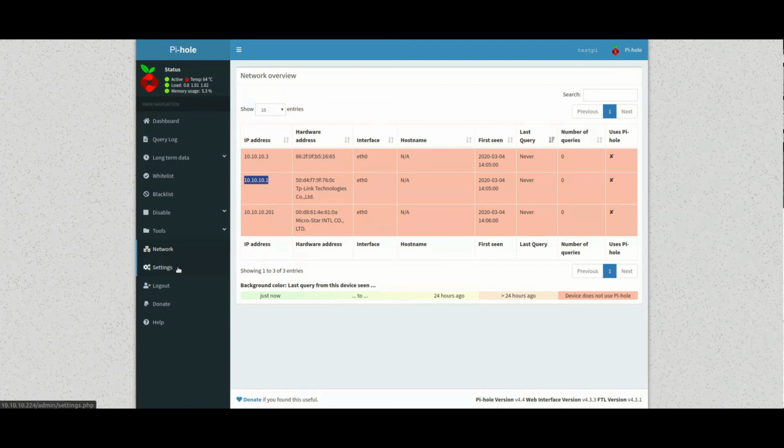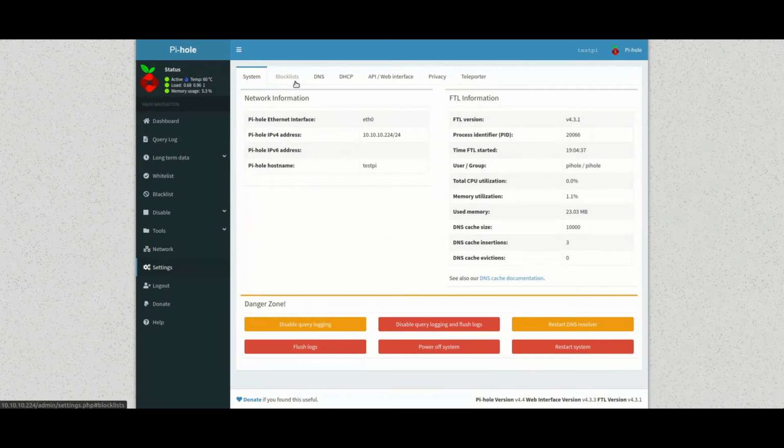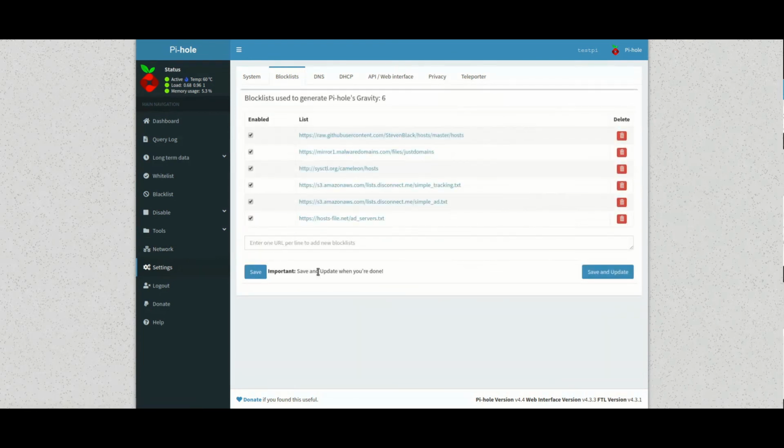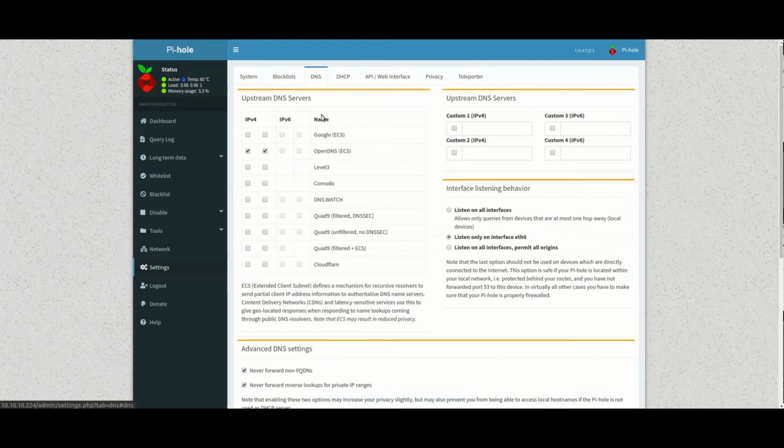You can go to settings, and in here you can change and update your block list. You can add your own. You can go to DNS and you can choose who your upstream provider is for either of them. So you don't have to make that a permanent decision. You can decide, you know what, I decided Google's not where I want to be. I want to be with Quad9. You can also choose your own if you wish.